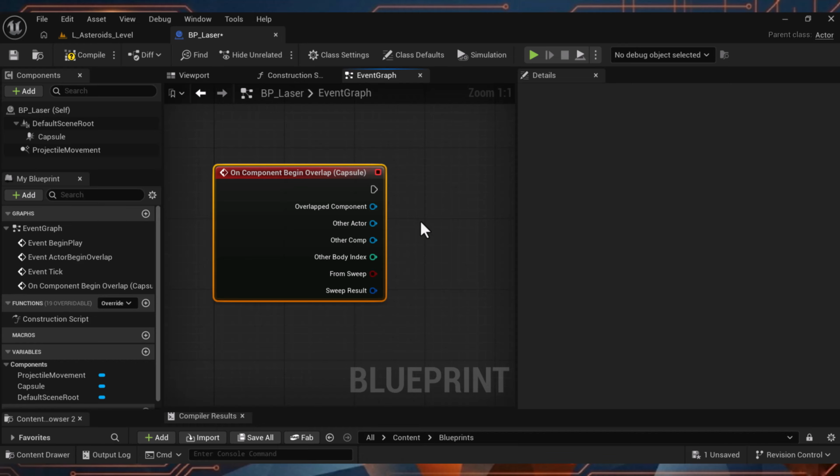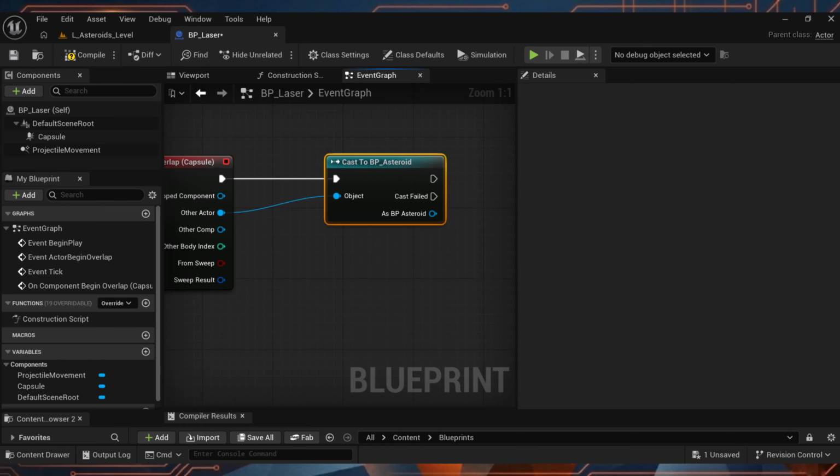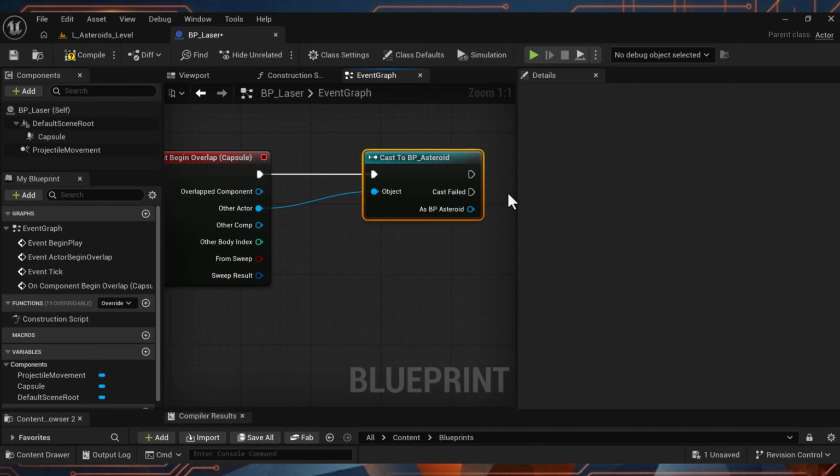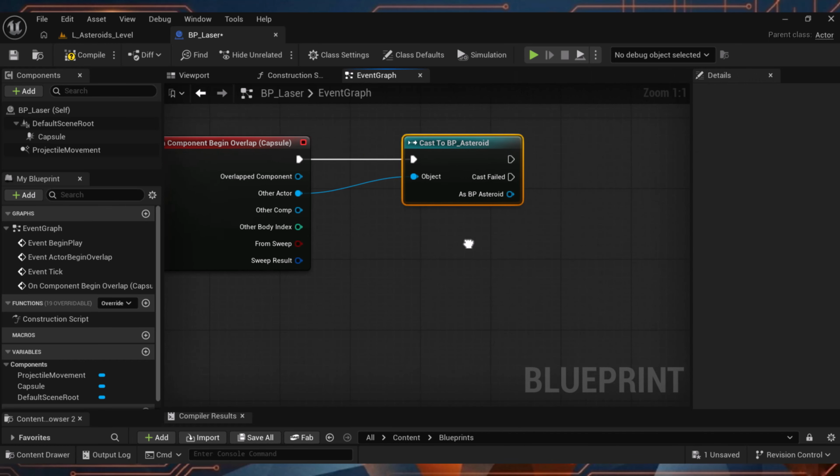All right, just to give you a little bit more terminology, and I promise the vocabulary will get less and less as we go through, but as we're starting out, it's always good to have this sort of stuff. So what exactly is casting? Casting is a programming check that answers the question, are you who I think you are? It takes a generic object pin, other actor, and asks, is this specific object a copy of BP asteroid? If yes, the top execution pin fires. If no, the script stops dead in its tracks.